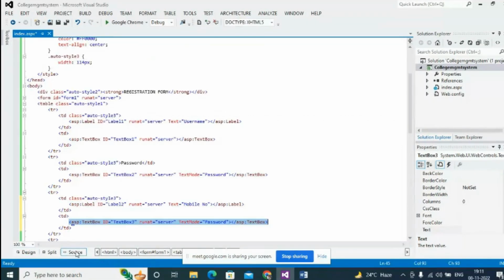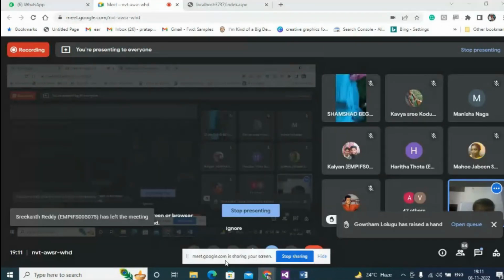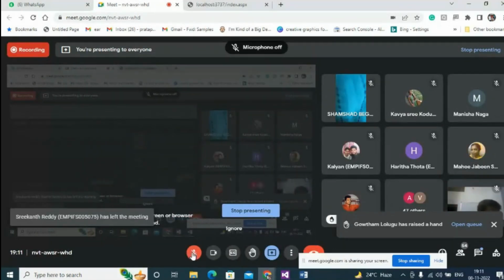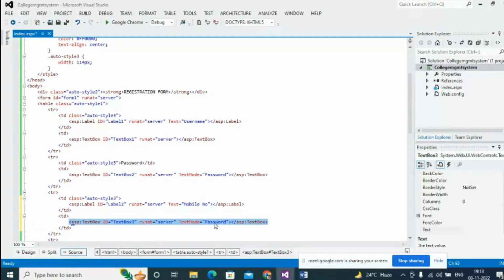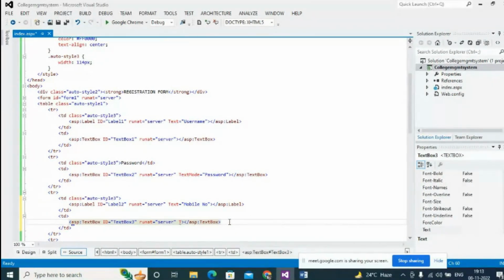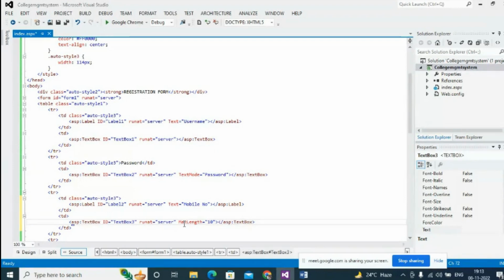I can go to the source now. I can make the changes from here also. Okay, so just a second. I will go to this thing, mobile number, and here we will not have this box as password because we have copied from there. So I will remove this from here. I don't want this because we are taking the mobile number. So I will put the property as max length here. In the max length, I'm putting 10 because the mobile number will be of 10 digits.